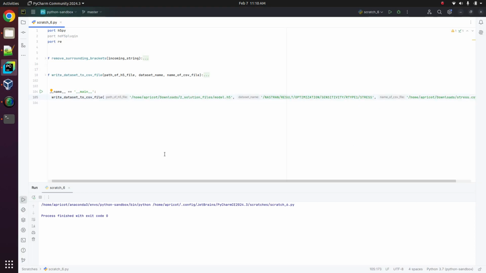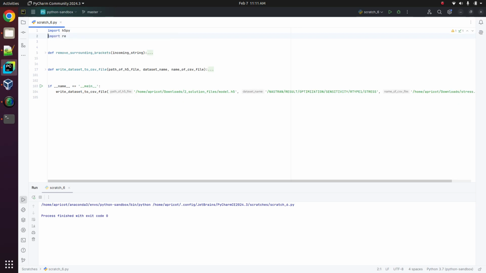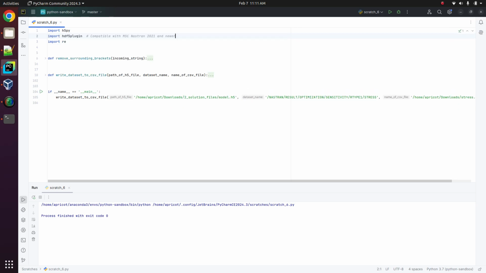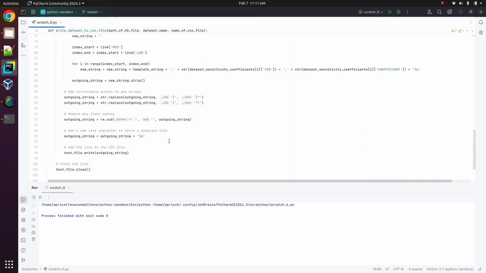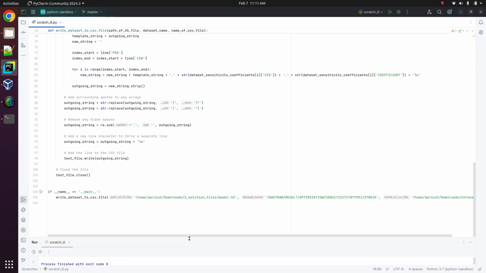Now a few comments about the Python script. You want to have these imports. You want to import h5py and the HDF5 plugin. This is going to help you be compatible with MSC Nastran, maybe 2021 and newer. If you try to read the H5 file without this import, you're going to get a failure trying to read the H5 file. This script is a quick update of an older script that I had.